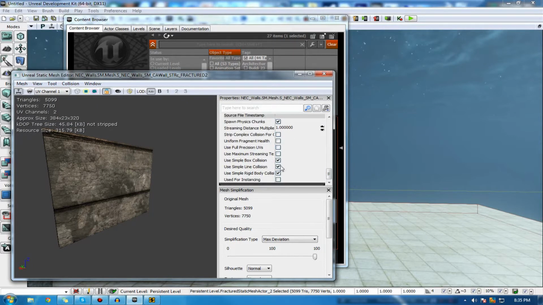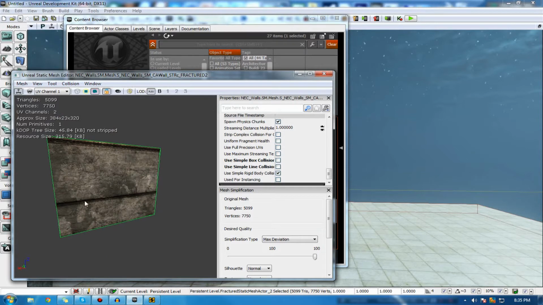Also, I want to point out we want to make sure we have use simple box collision and simple line collision toggled off. This essentially gets rid of any collision once the piece falls over or some chunks come out. This will be your simple box collision. So obviously if we shoot some in the middle, that collision is going to be there, and you're going to have things like invisible walls if you break those pieces. Just make sure those two options are unchecked.